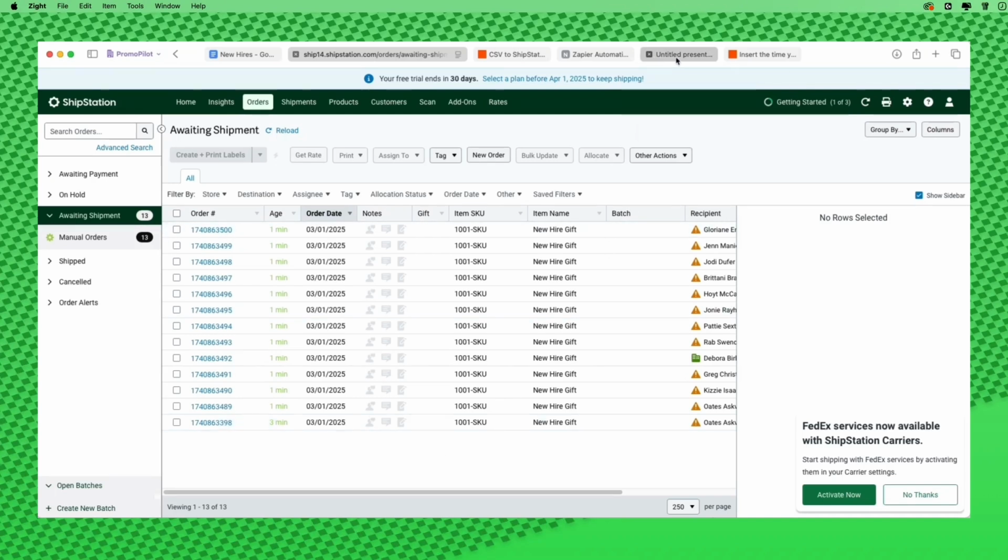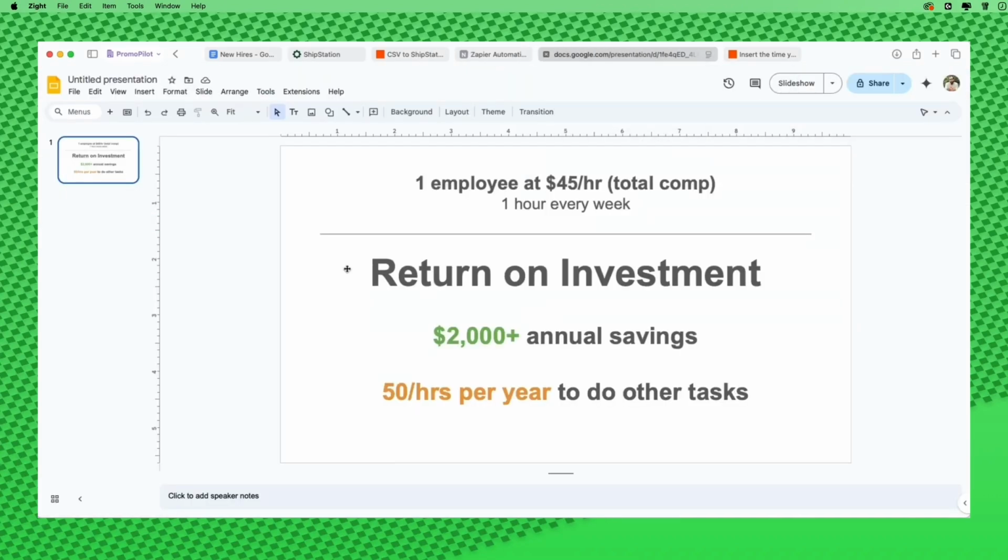Let's take a look at the ROI involved in an automation like this. So imagine you have one employee, and that employee's total compensation comes out to $45 an hour. And maybe they get a CSV like this from their client every week. They might, on average, spend 1 hour every week on this task. Well, you've just automated that task. And so over the course of the year, you could expect about $2,000 plus in annual savings when you consider the compensation for that employee. And you've given that employee 50 hours per year to work on other tasks other than copying and pasting stuff from a spreadsheet into ShipStation.